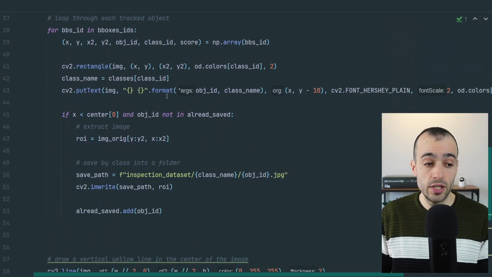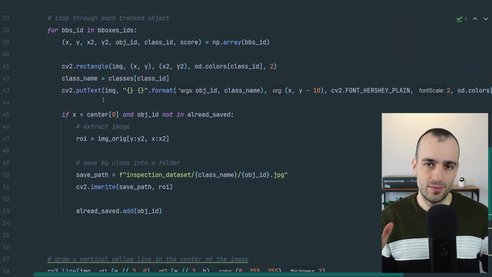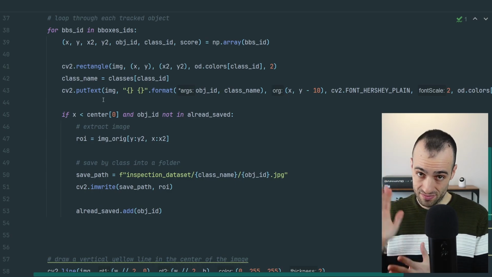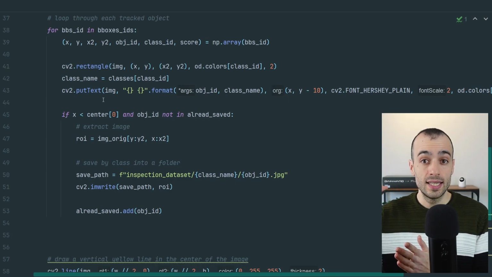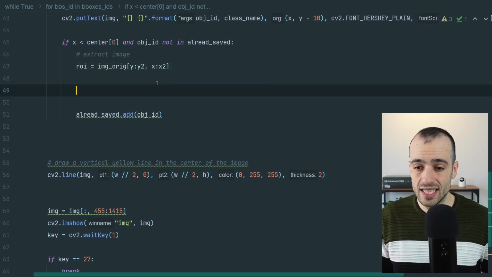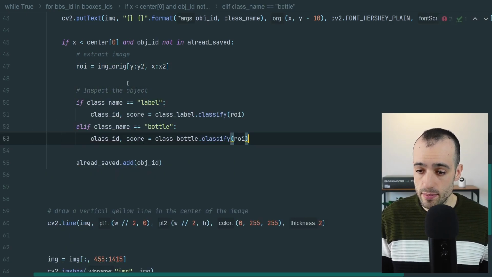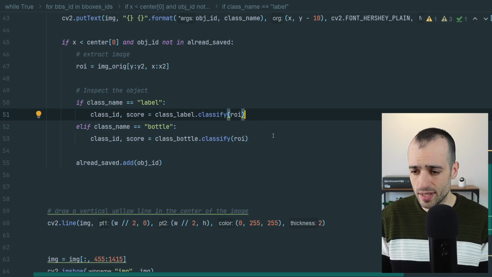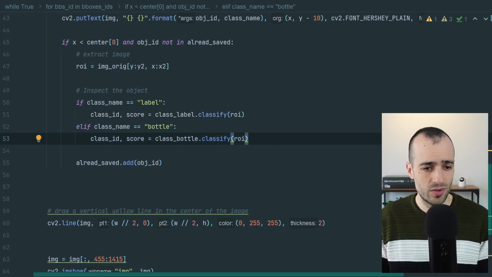Where do we do the classification? We do the classification as before, where after they cross the yellow line, then we check, is the bottle good or bad? Is the label good, bad, with marker sign, and so on. Let's do that. Here we get the image, inspect the object. If class name is label, then we have class label classify. It's doing everything well already here, the copilot. It knows already what we're doing.